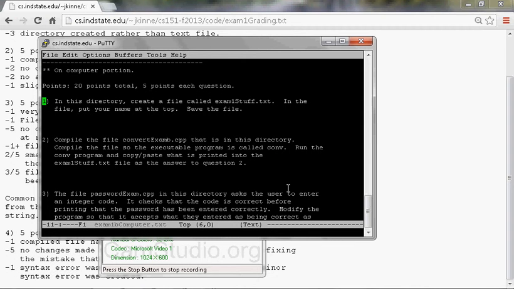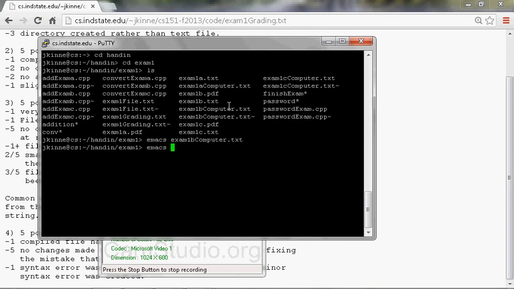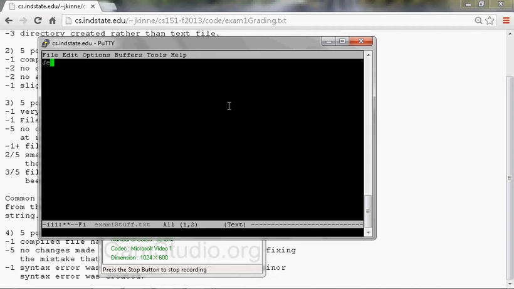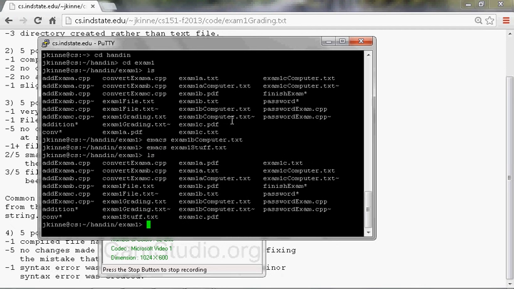Questions. Alright, first it says make a file called exam1stuff.txt. Put your name at the top. Okay, so Emacs exam1stuff.txt, and make sure the spelling and capitalization are all the same. Put my name in. Save the file. Let's see, exam1stuff. Here it is. It shows up now.